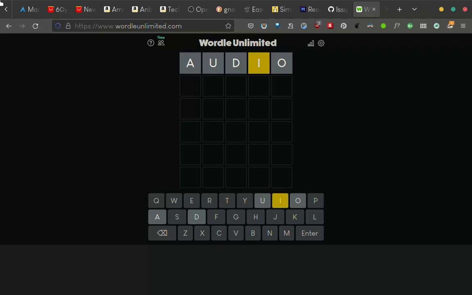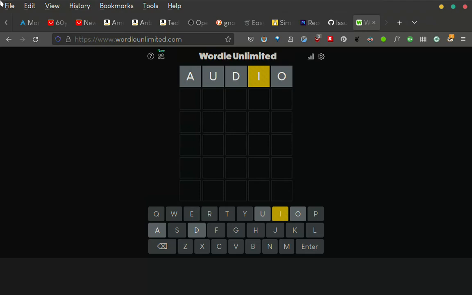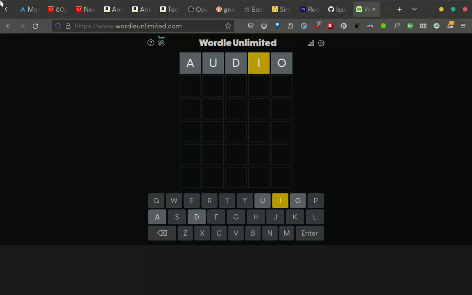Let's see. Okay, so what do we see? A is not in the target word, U is not in the target word, D is not in the target word, I is in the target word but it is at the wrong position, and O is not in the target word. Alright, let's see how we are going to ask the computer to generate a list of words that satisfy the criteria we got from this.